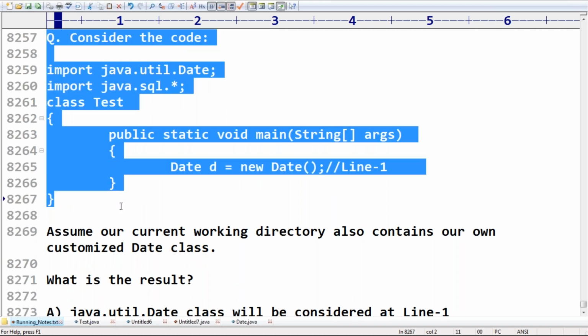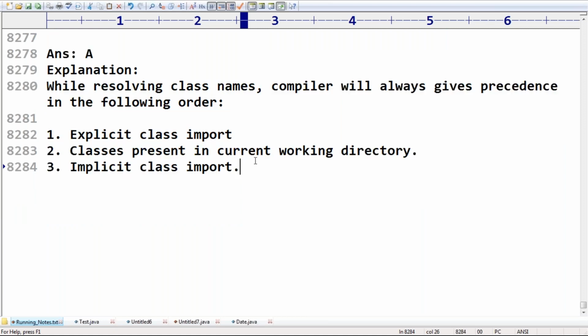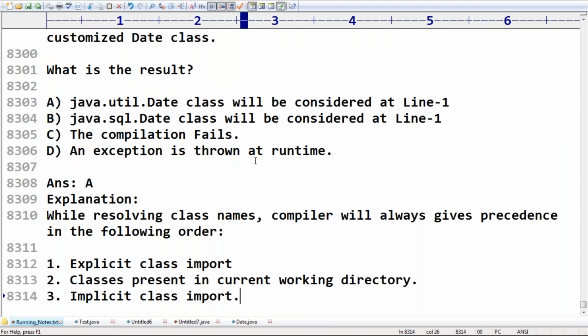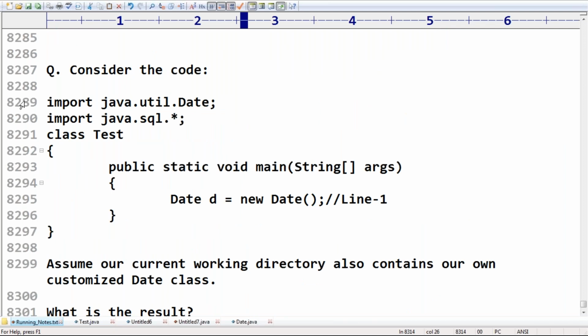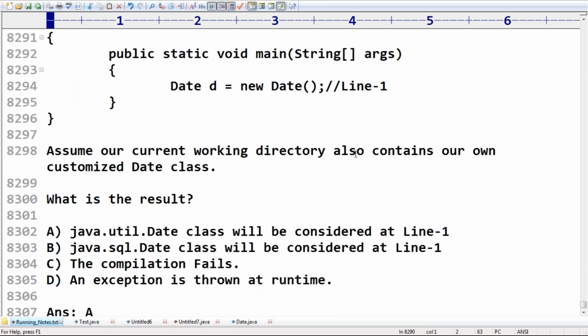That's why even in this case, java.util.Date will be considered. Now I have one small doubt, sir. Same thing, with only a small difference. Consider the code. Let me remove this one. Only import java.sql.*. Assume our current working directory also contains our own customized Date class.